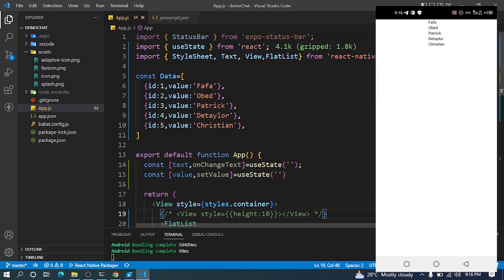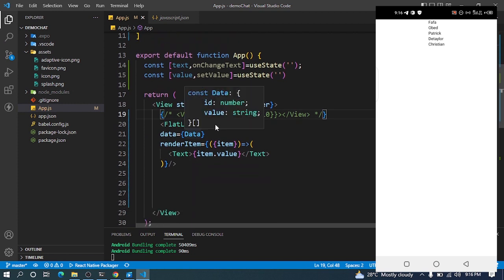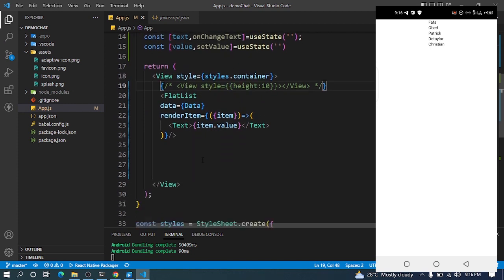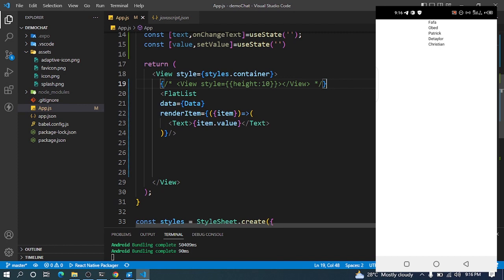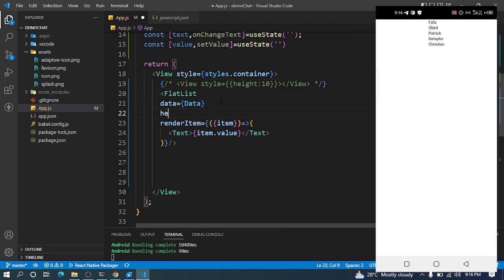You can see it. So Fafa is the first one, followed by Obed, Patrick. So we are listing the items, right? And so this is how we can actually list items. And see now it's listing it vertically, right? So you can see horizontal, right? Just horizontal. You see now it's listing them in a row, right? So this is how it is.